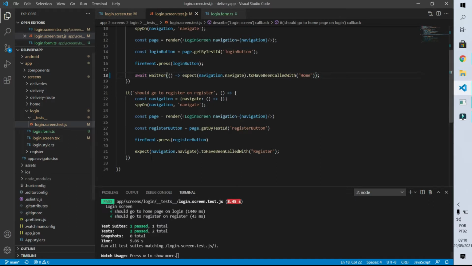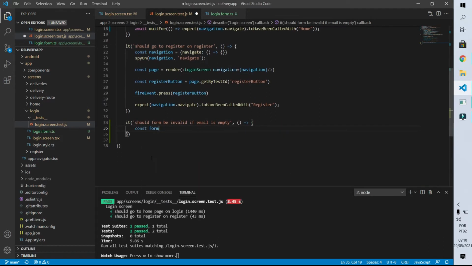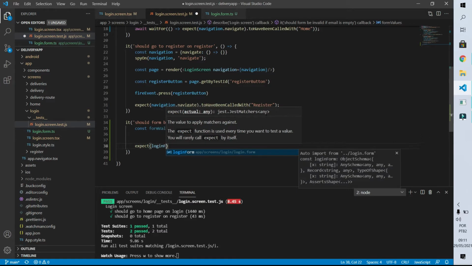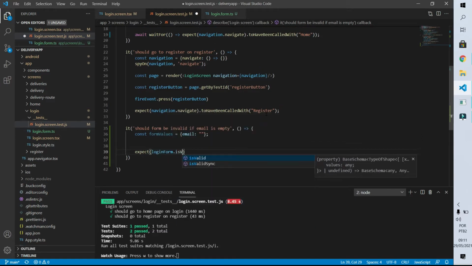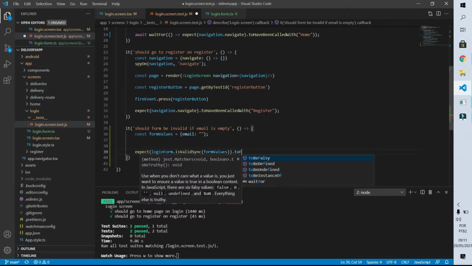So let's create our first test based on this form. I'm gonna test that the form should be invalid if the email is empty. So let's declare the values of the form that I'm gonna test. I'm gonna create this constant called form values, and I'm gonna inform that email is empty. And now I'm gonna expect that the login form, when I check if it's valid in a synchronous way by passing the form values that I just declared, it has to be false.